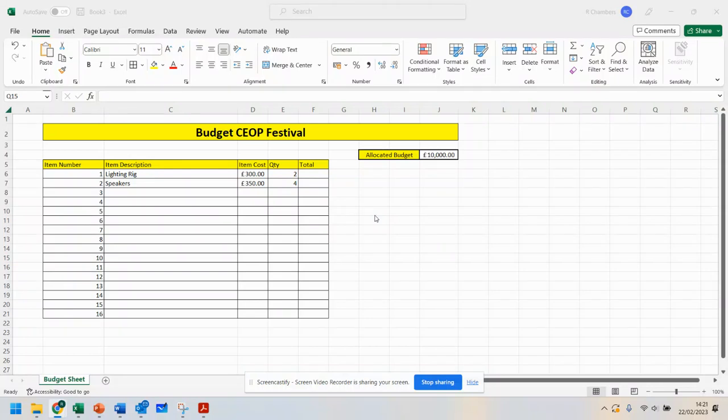How you can start to work out your basic formulas. Now, to do a formula in a spreadsheet, all you need to do is start with the equals. Then you can click on the cell that you need, and to multiply, it's the star symbol. So I can click on that, and I can click on that and press enter.